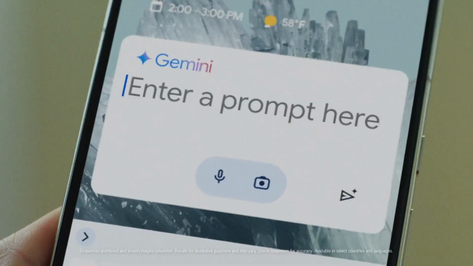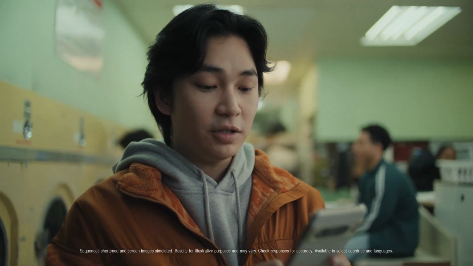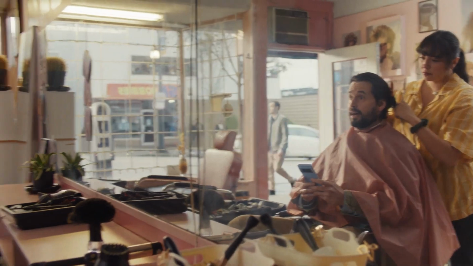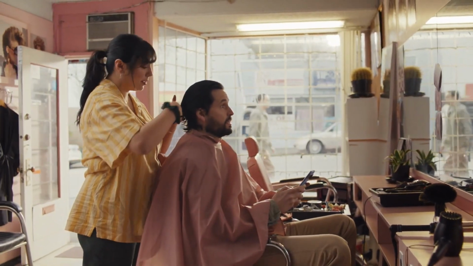Enter a prompt here. Okay, it can't be that hard. How about generate an image of a cat playing guitar? Is that how it works? Am I doing AI? Yeah, it just does whatever you type.